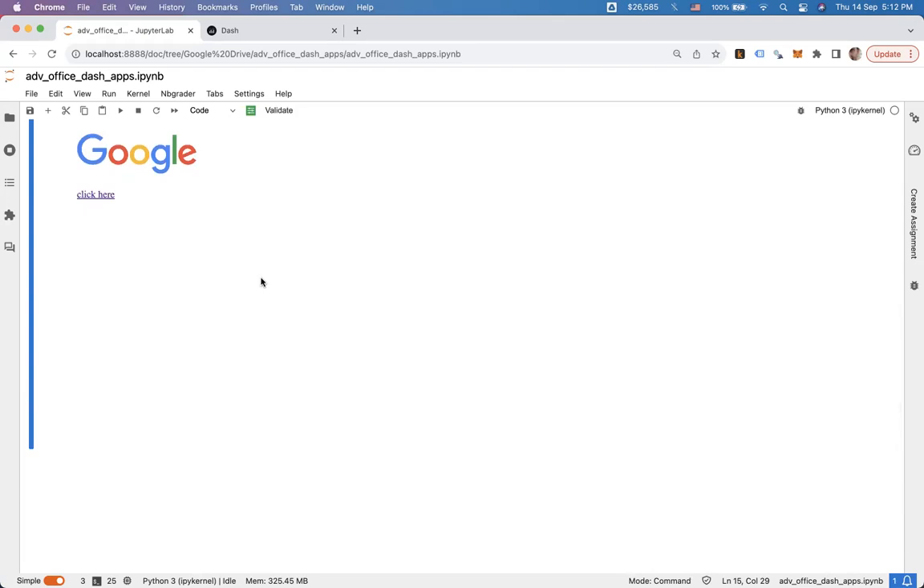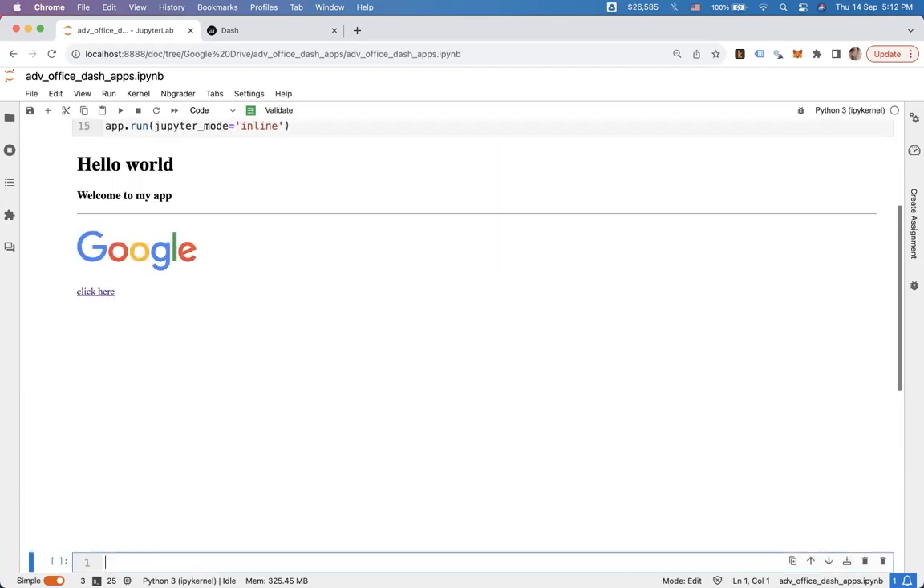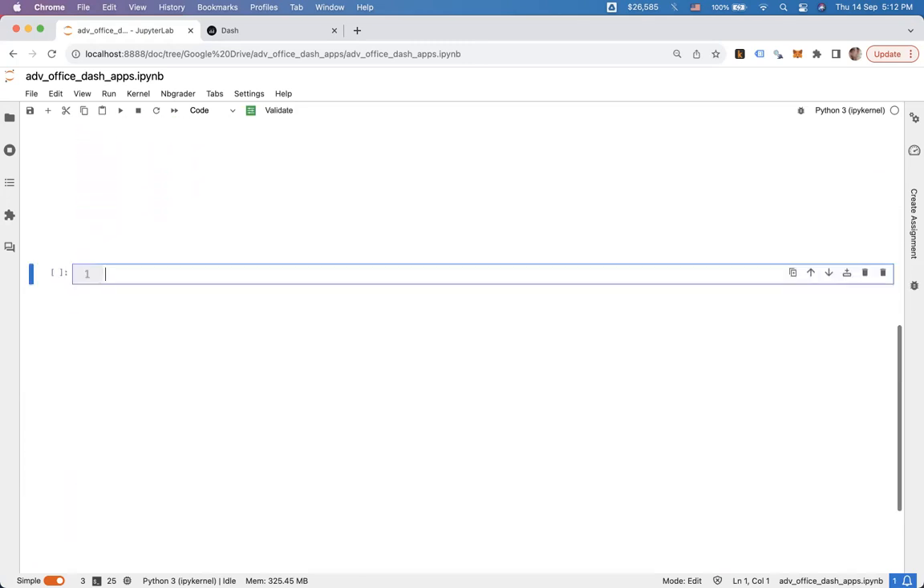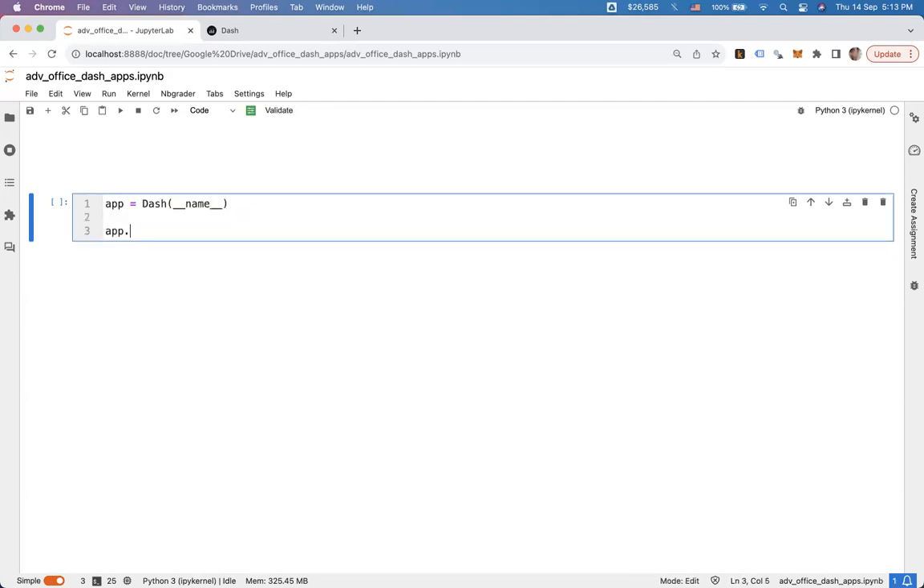Now, these are all HTML components, and these are great for displaying any information you want on a web page, right? But what we want is the interactive elements. Okay, we want people to have a drop down, a slider, a chart, something that they can interact with and play with.